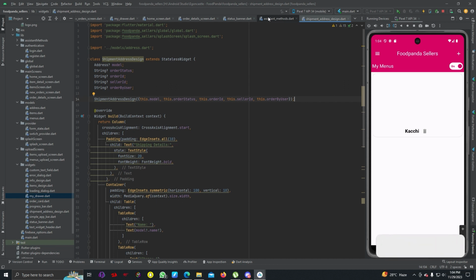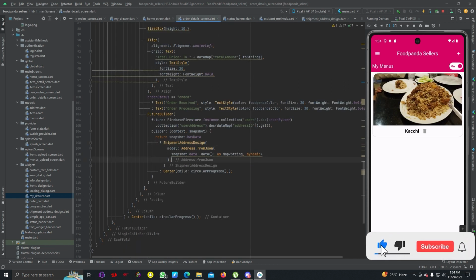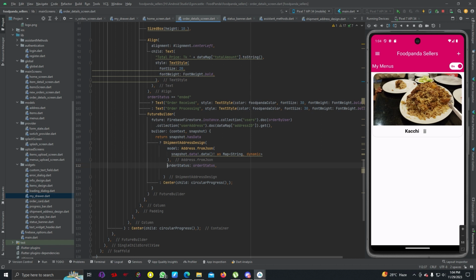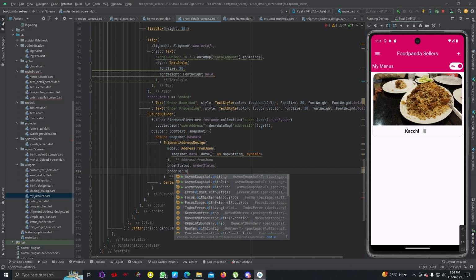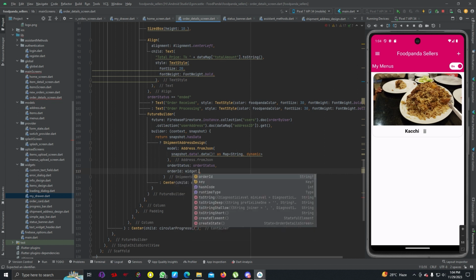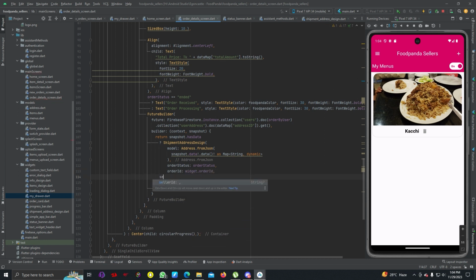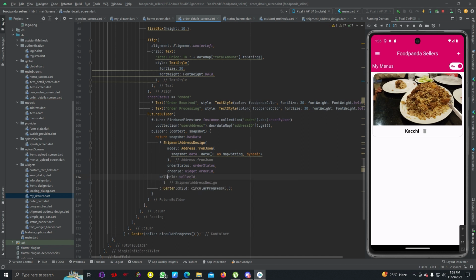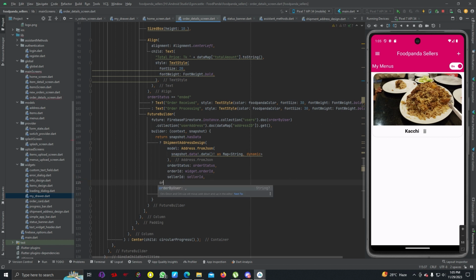From our order details screen we can use those if we want, but for now I'm not using these fields, so I can just send this, but I'm not going to use those. So widget dot order id, seller id, and order by user.